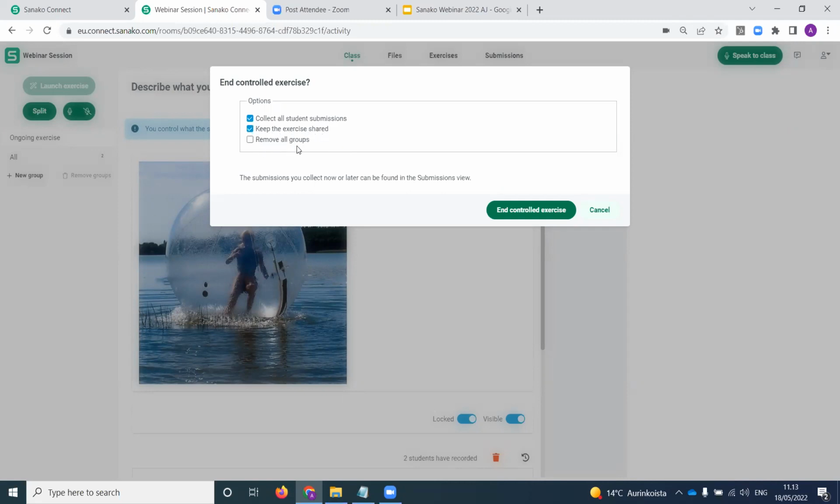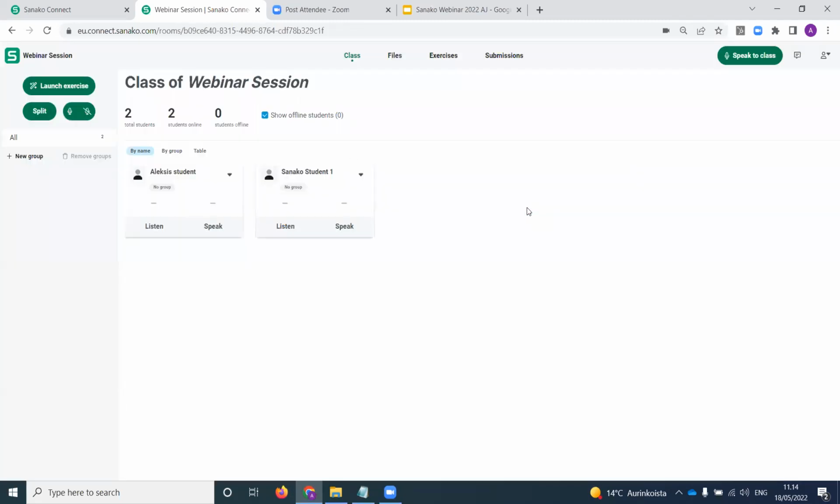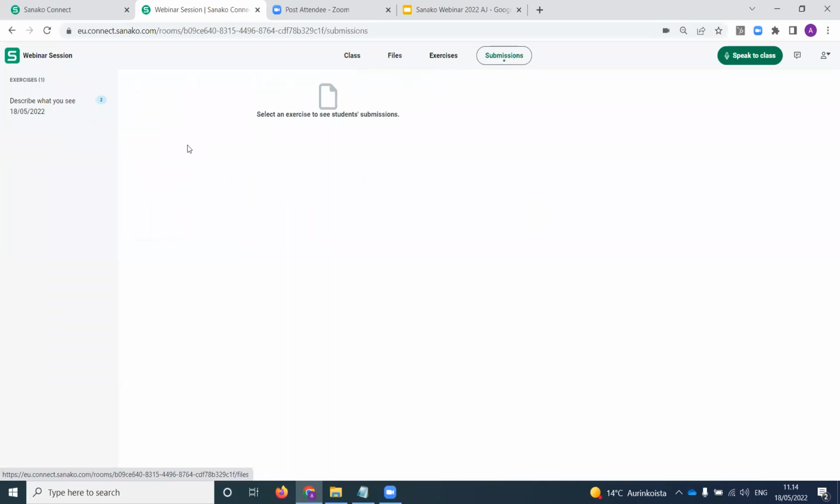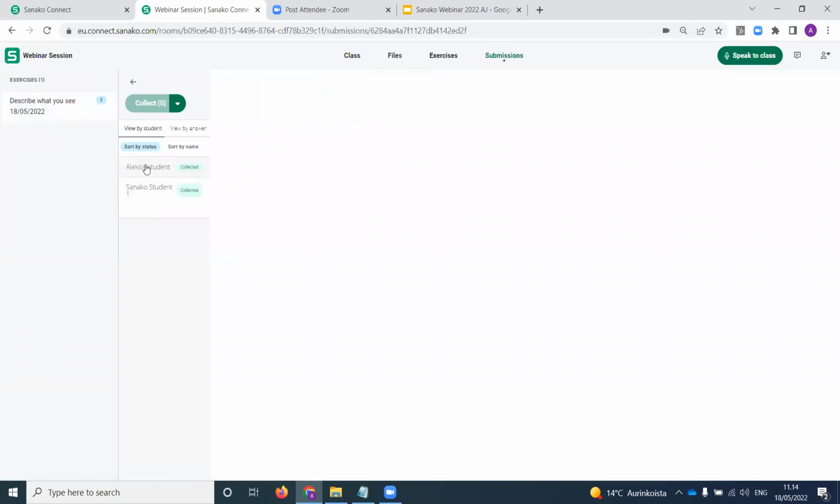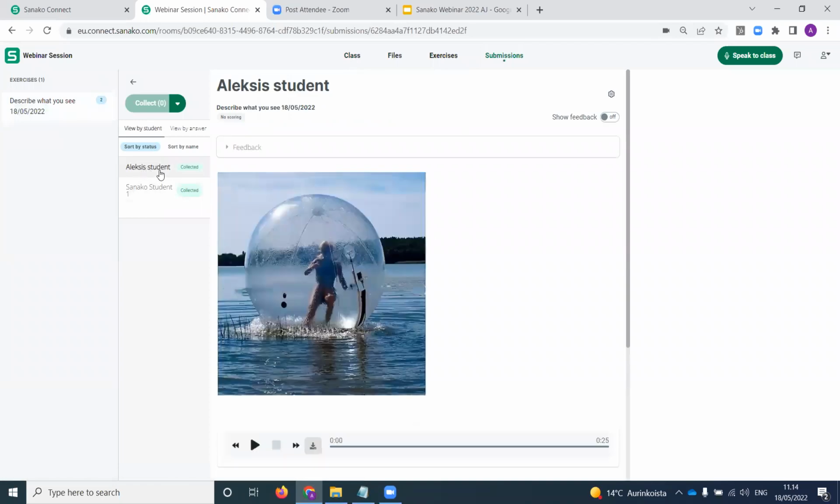We can also remove all groups that were created during the activity. For this activity, we didn't create any groups, so we can leave it as it is. Now I'll click on End Controlled Exercise, and we'll navigate over to the Submissions tab right here. Here's where we can review all of the student recordings.